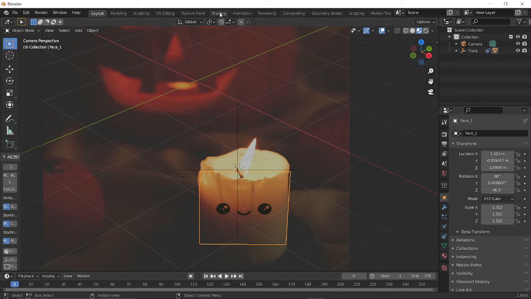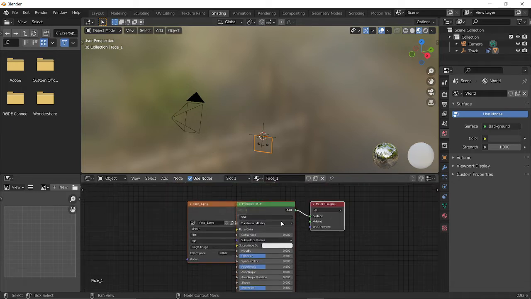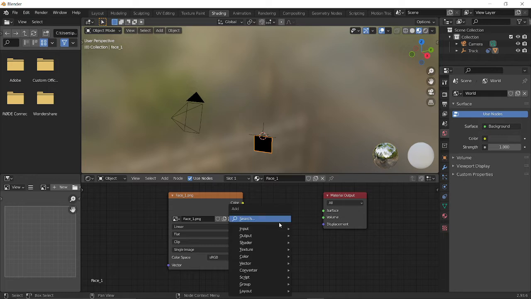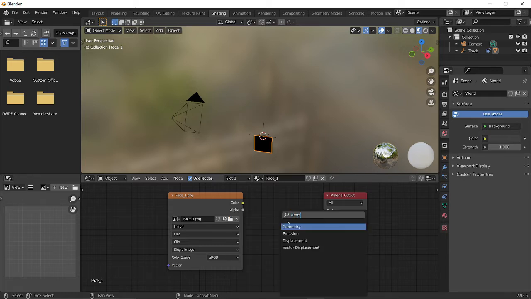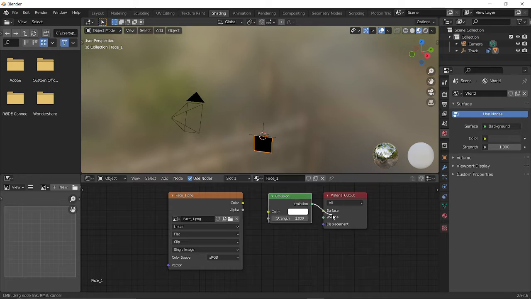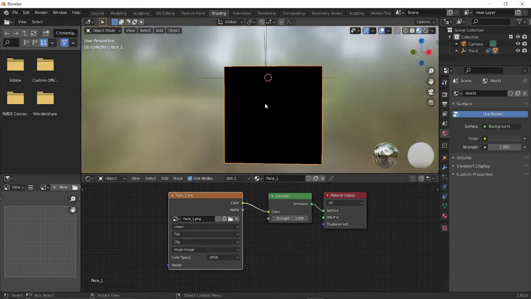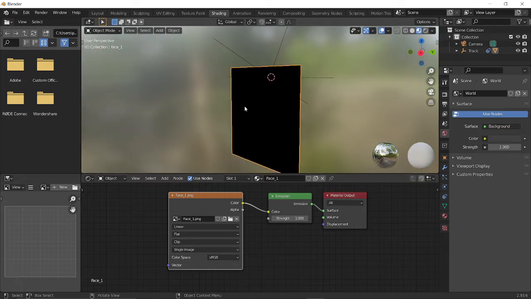We want it to emit light. That's the only way we can make it so that there's no shading or anything like that. And we can do that by first adding an emission shader. And that's what we need to do to make it emit light. But there's another issue with that. We don't have the alpha values, or in other words, the transparent background. And that's an issue because right now, Blender doesn't know which parts should be transparent, so it just makes the whole thing black and emit light.